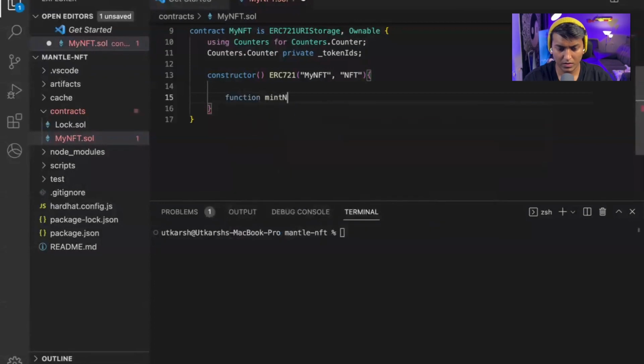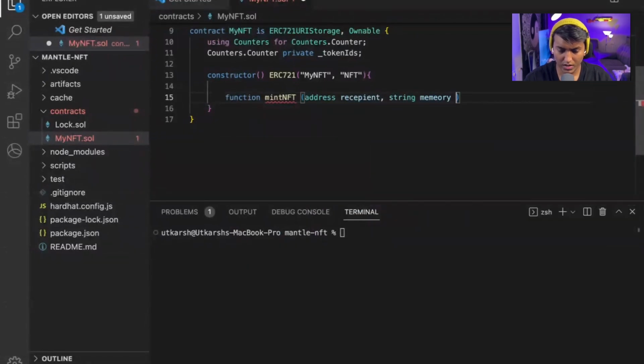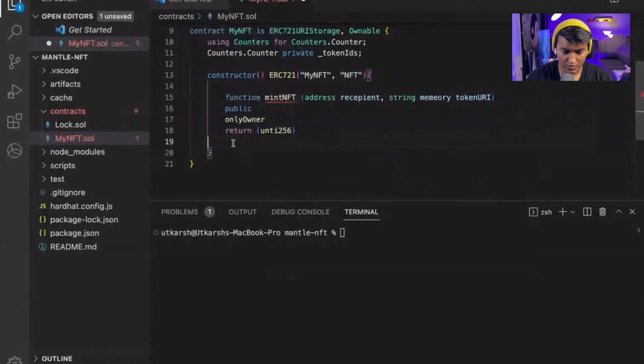Function mintNFT, address recipient, string memory, right? And then we would also need the tokenURI. No, only this much in tokenURI. Public, obviously, and then yeah, onlyOwner. I'll let you know which ones to remove if you want everybody to be able to mint. Let me just complete this, uint256. Right. Okay. This is done. We need another one over here.